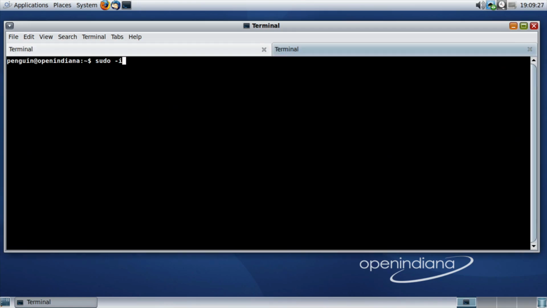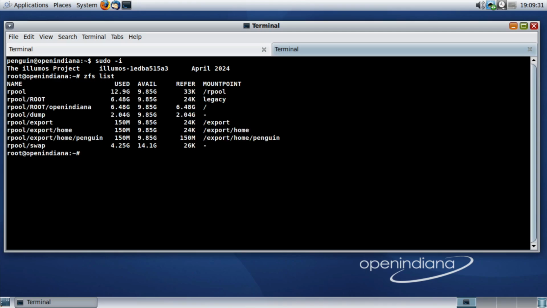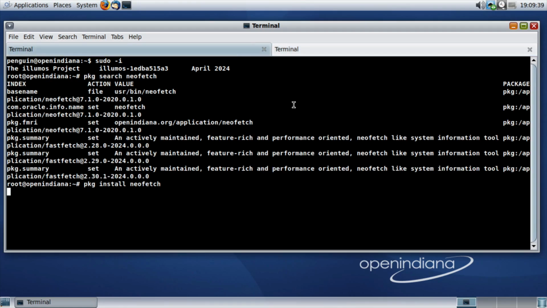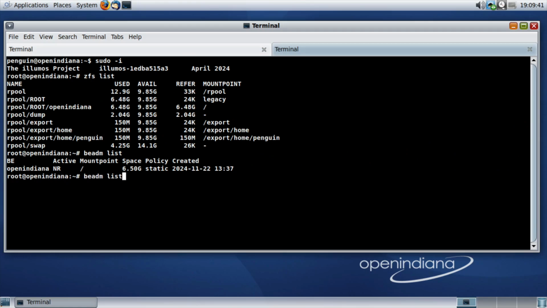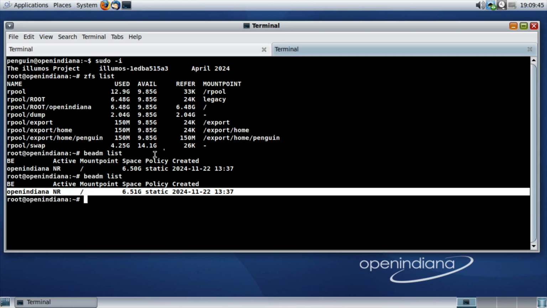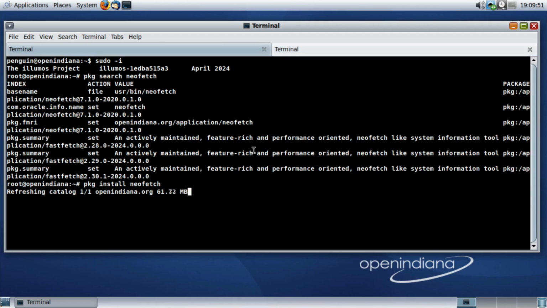Let's do something here. ZFS list, here is the file system, and this is beadm list. So I will talk about it once the installation finishes, but see here, this is your boot environment. It's like the first created snapshot. It's the same as snapper on openSUSE.